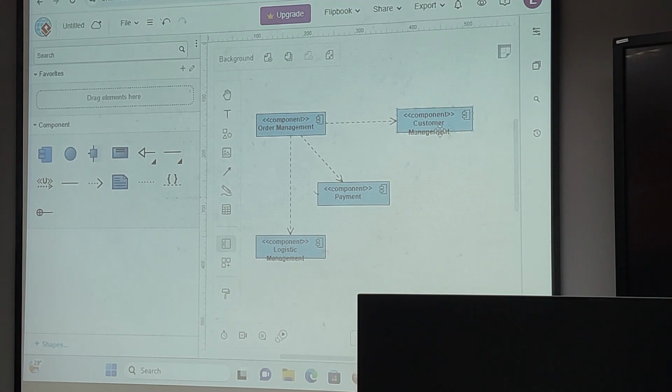Let's say, for example, a search component. Are you going to put it inside or stand alone outside? It depends on how you design the search. If the search is only to search orders, then you put it inside order. If you create a search component which you can use to search order, customer, payment and logistics, then you should separate it out from each of these components. It depends on the design.